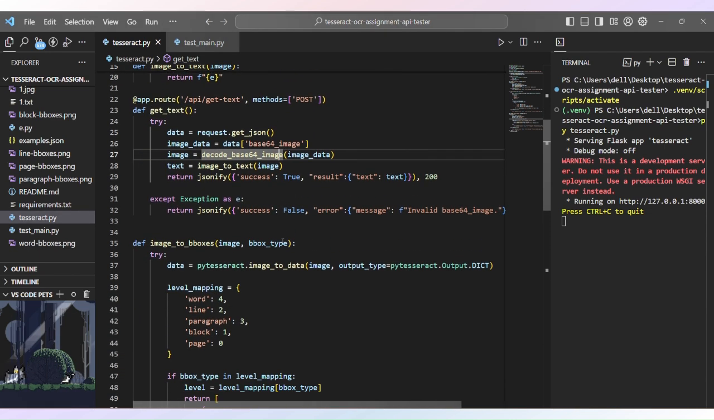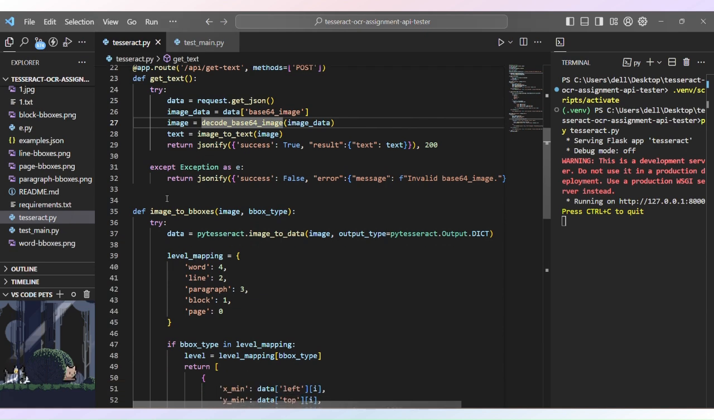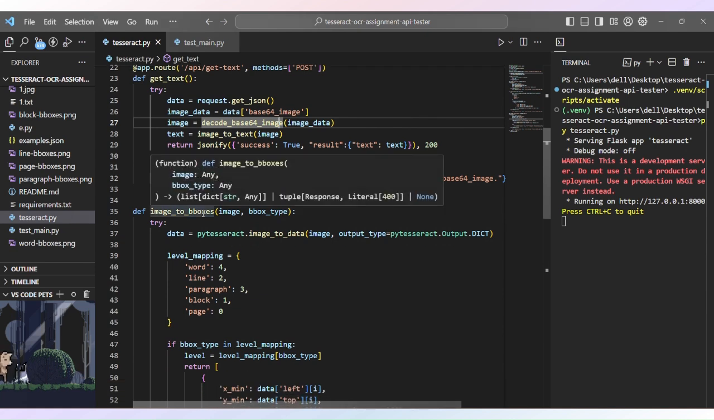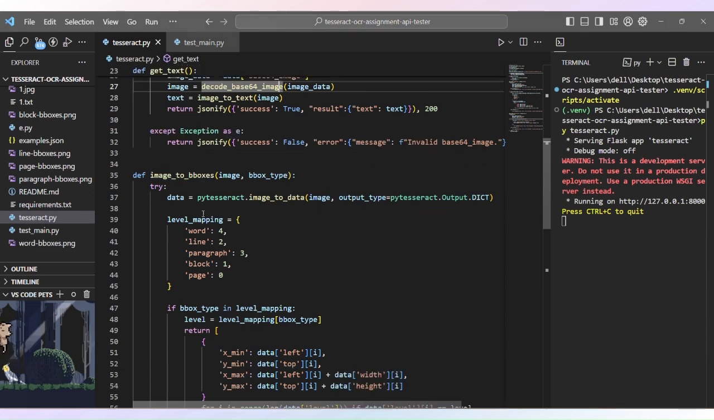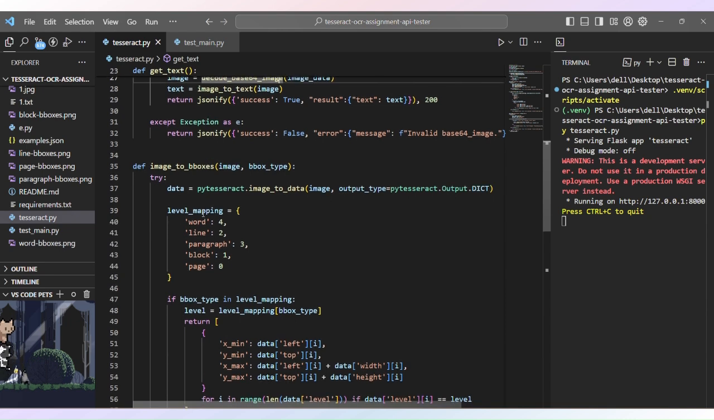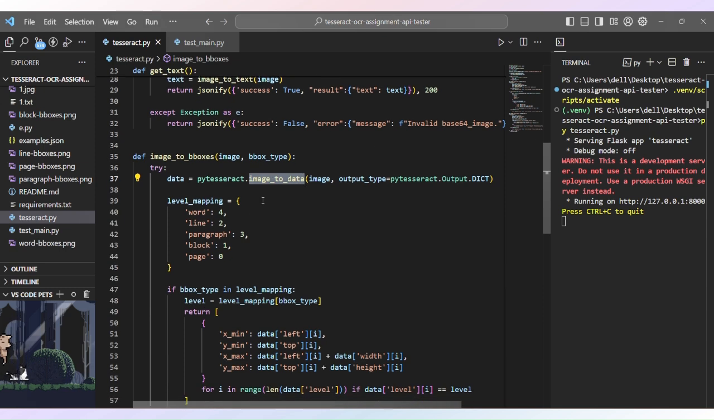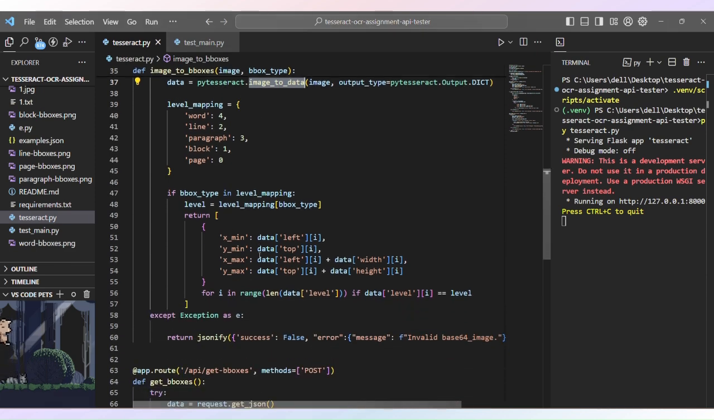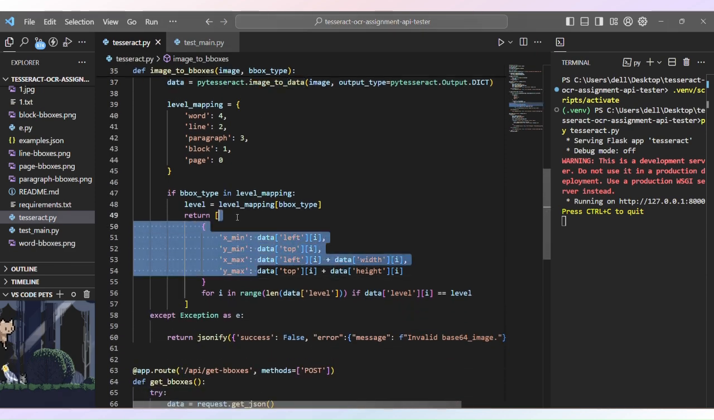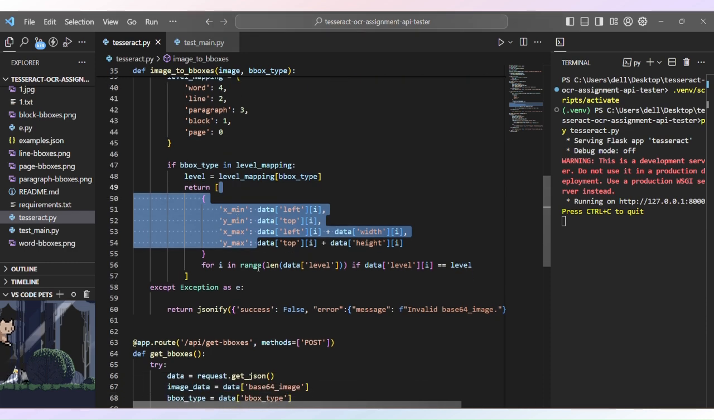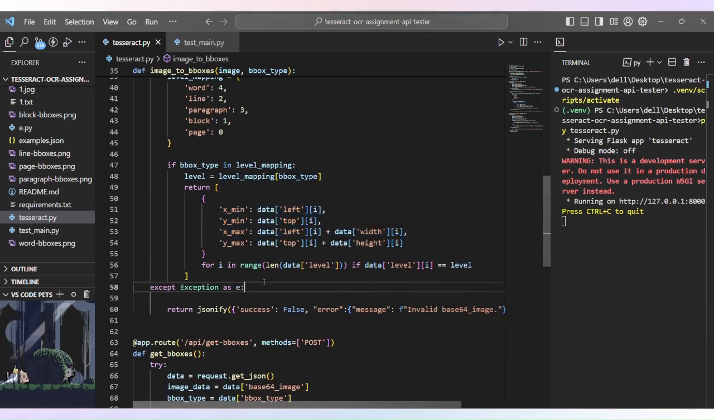Then here is the image to bboxes function, which extracts bounding boxes from the image for the specified type that can be word, line, paragraph, block, or page by using the image to data function of PyTesseract. It returns a list of dictionaries that contains bounding box coordinates for the requested level type.